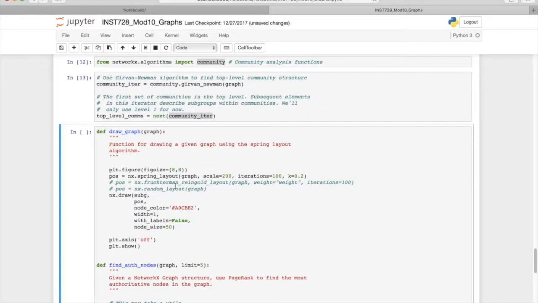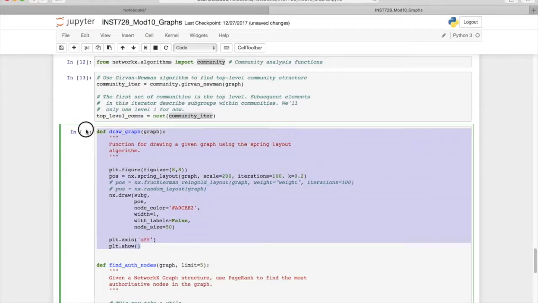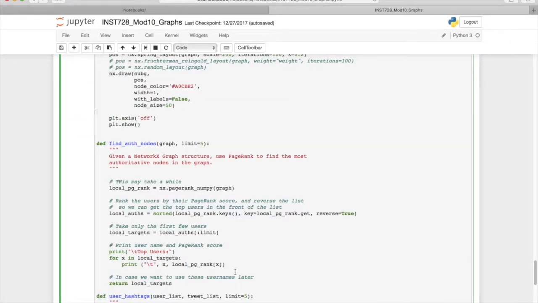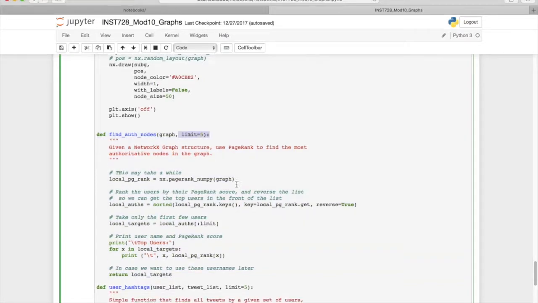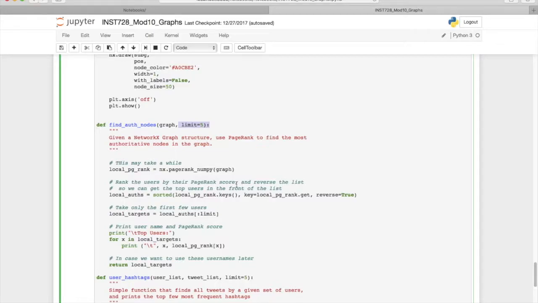And now what we want to do is visualize and try and characterize these top level communities. So to do that, I wrote several functions here that essentially do things that we've seen before. So this first one just draws a graph. So given the graph object that we have, we'll use this drawGraph function to create a quick visualization of this network. We have findAuthNodes, so this function here will use PageRank to find the most authoritative nodes for this graph. So we'll use this to characterize who are the central accounts in this particular community. For our purposes, we'll look just at five accounts, but you can change this to look at fewer or more.